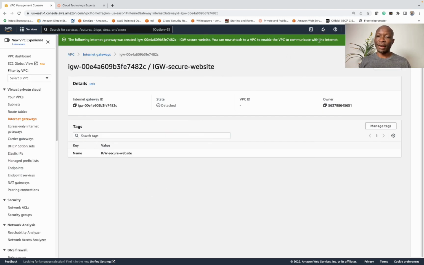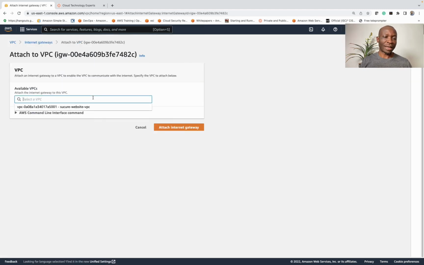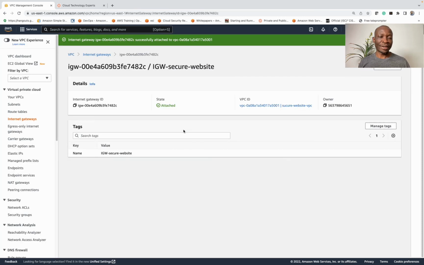After that, remember to attach it here. This is how you do it in AWS. You have to remember to attach it. So click on that. Select your VPC. Attach. And we are almost done. Did you see how I did it? I came here, here, here, here.